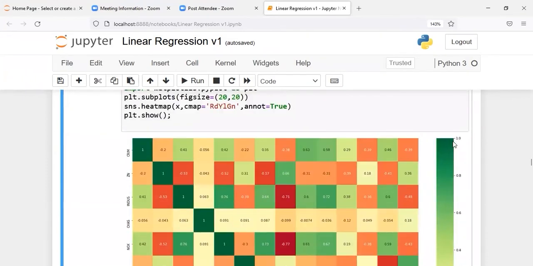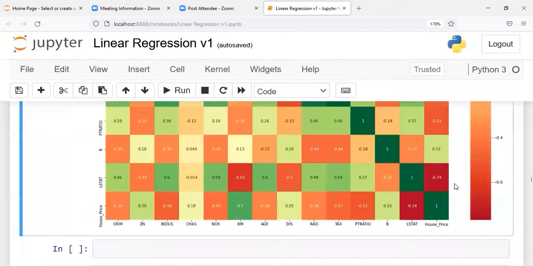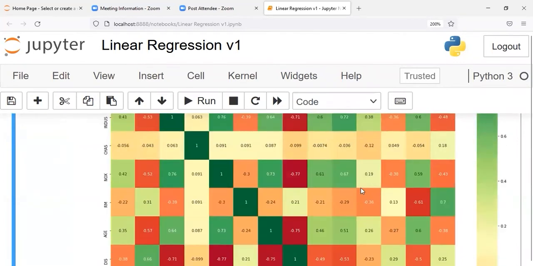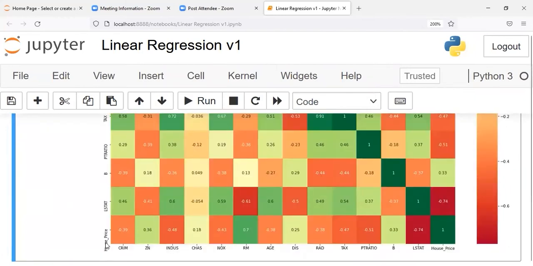All the high values, if the values are more than 0.7, are depicted using the green color. And if the value is less than minus 0.7, it is shown using the red color. So strong negative correlation is highlighted using red color, and strong positive relationship is highlighted using green color. If the correlation is moderate, it is shown in yellow color. You can see the last variable here, housing price, which is the dependent variable.